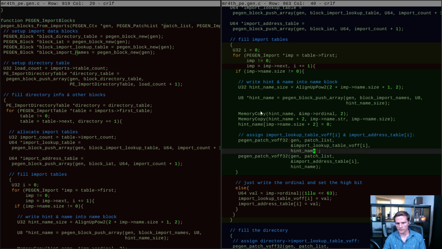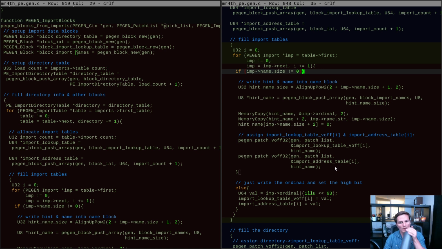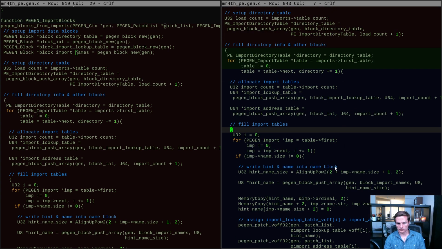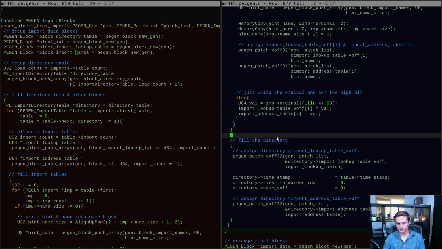We use patches to point these two 32-bit V-offs at the hint name. And since this is the case where we don't need to set the high bit, we don't need to do anything else. These will just be the right thing now. So that fills up our import tables.